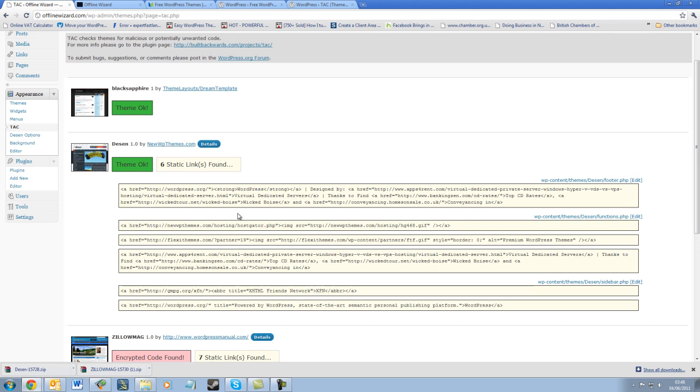It's critical. This encrypted code can be anything from a bad link. It can try and steal data. It can steal admin login information. I've seen some encrypted code which was specifically designed to try and steal admin logins.